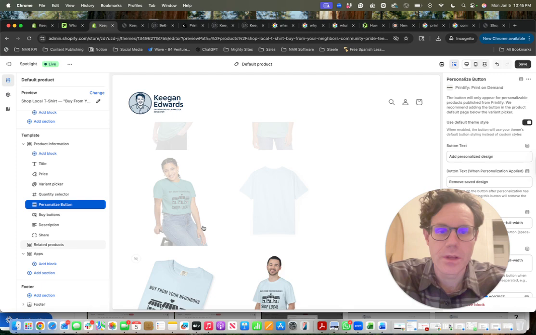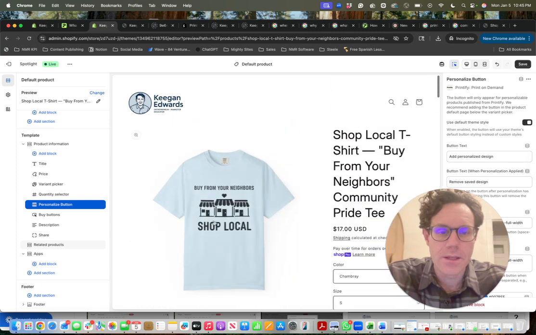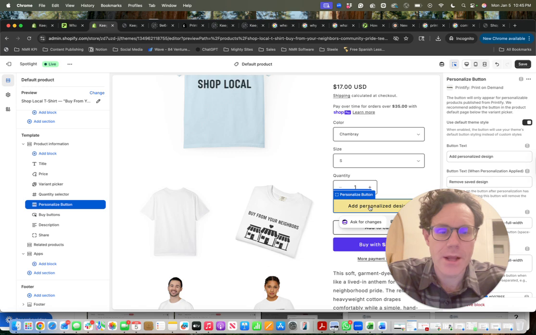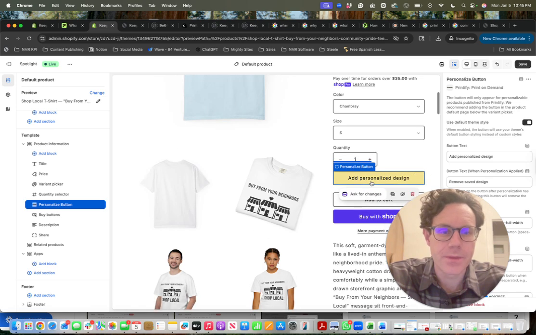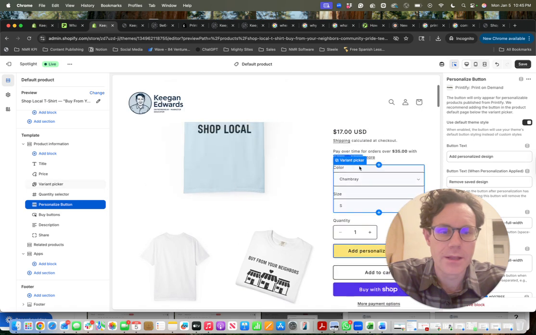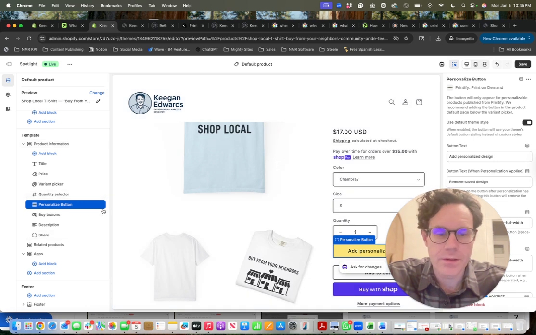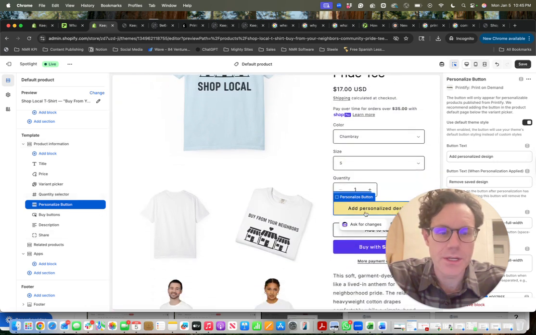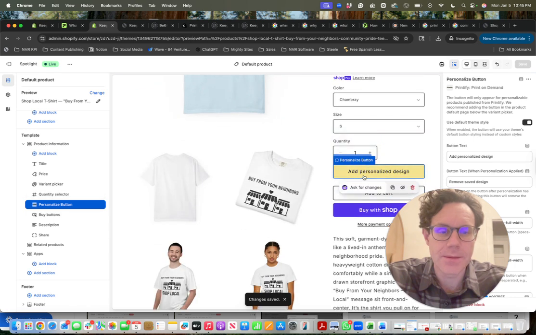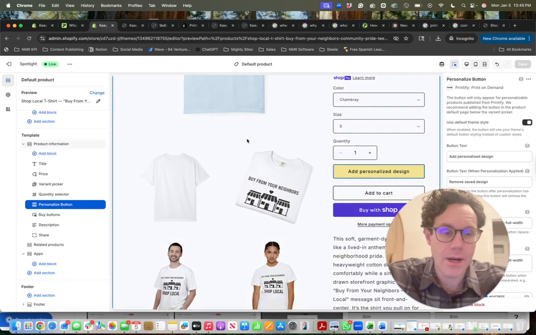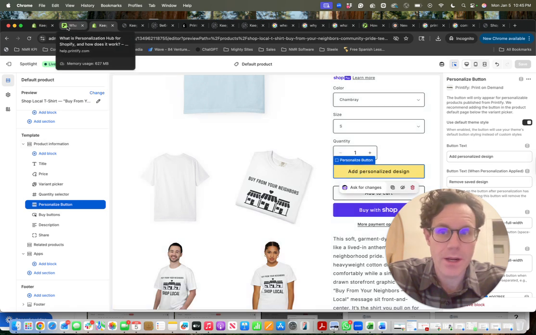So now you can see that on this personalization product, I've got the personalization button here. They can select color, size, quantity, and then personalization, and then below that is add to cart. So I'm just going to save that. And now I've added the personalized design button. Now what they say is it's only going to show up under the products that you have enabled personalization for when you created that product in Printify.